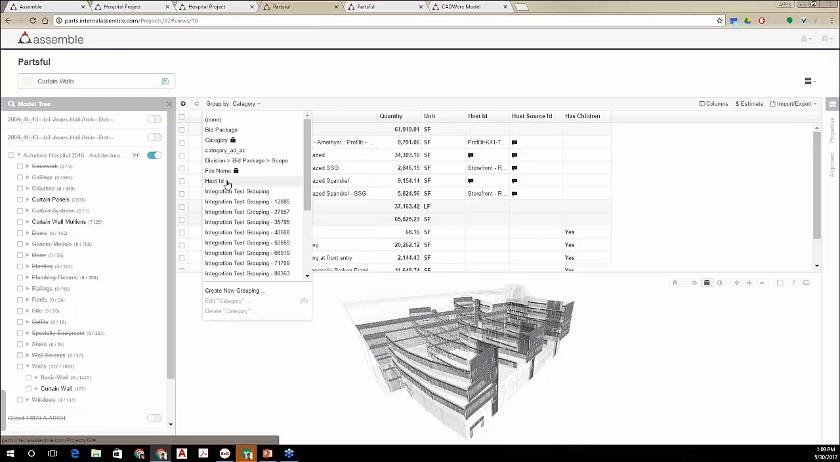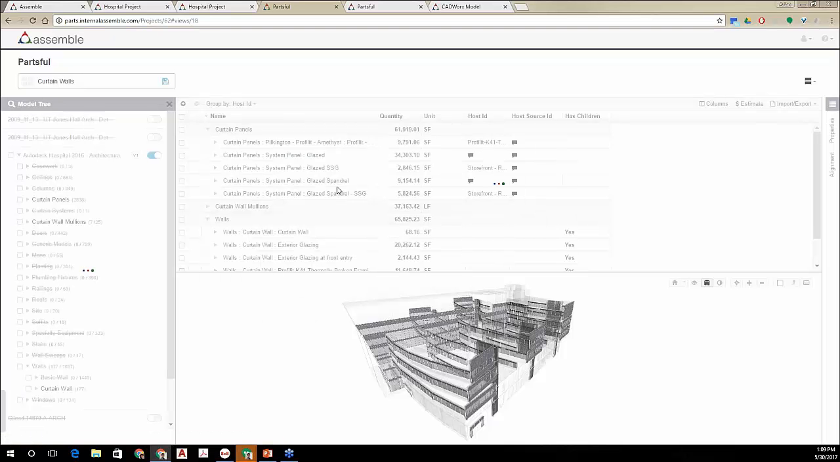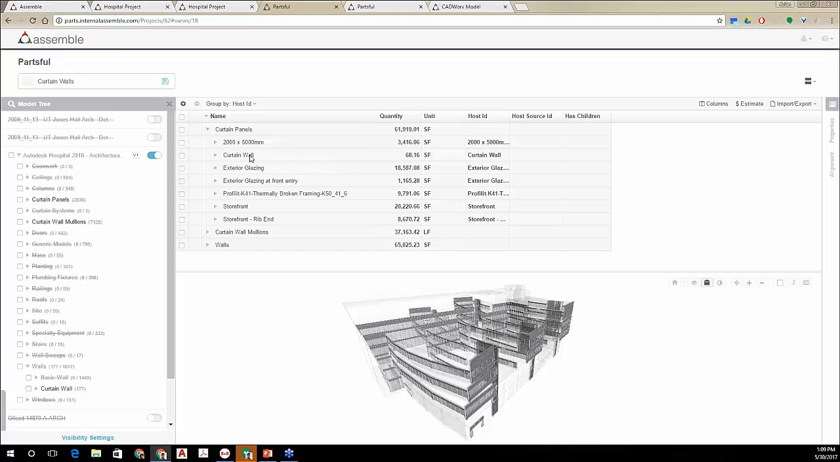And if I sort and group this inventory by host ID, I can come here and see, for example, under curtain panels, Assemble helps me to cross-reference these children to their parents right there, right?